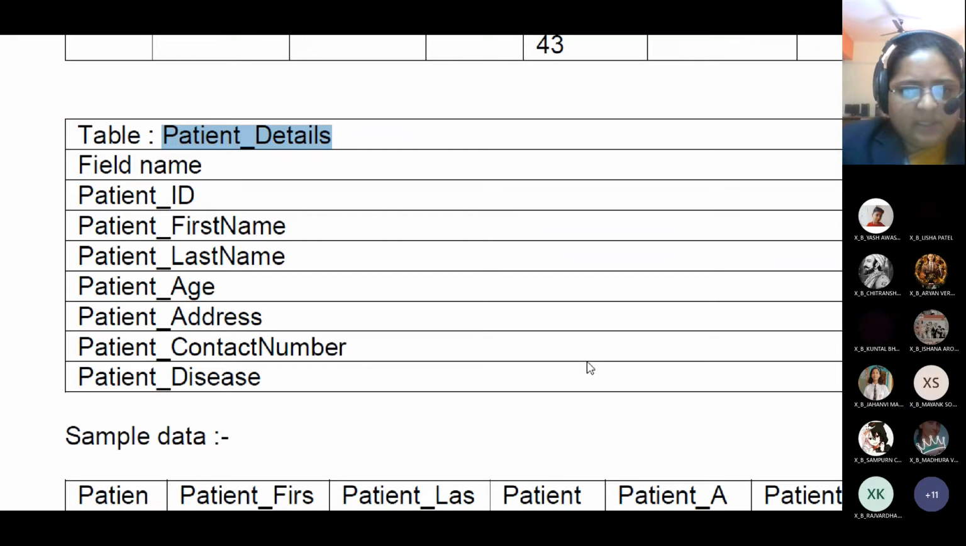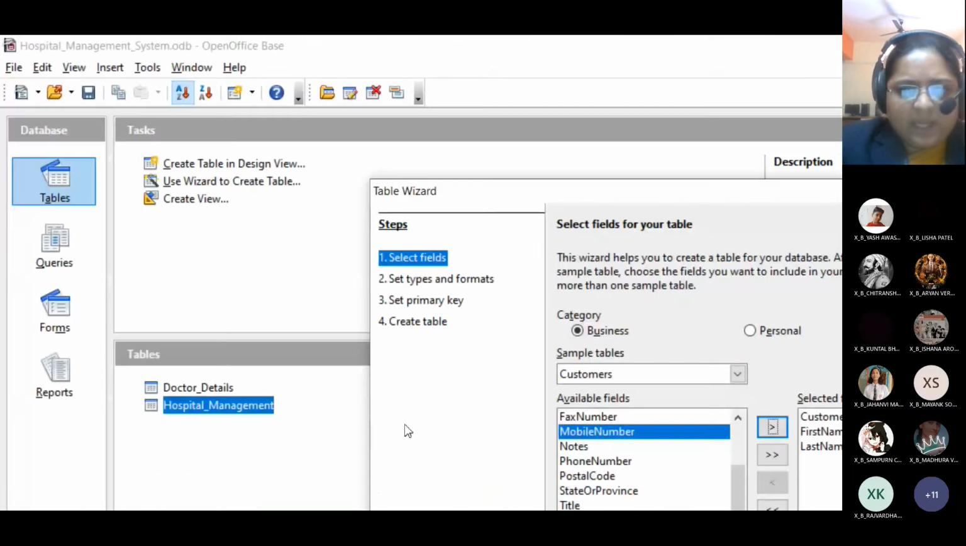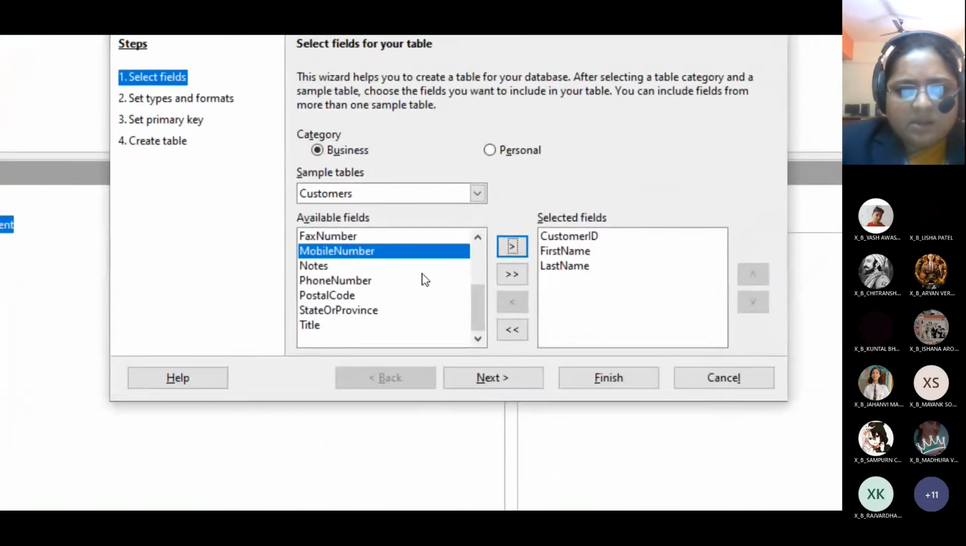Okay, so here age is not there, so we will make sure all entries are made.